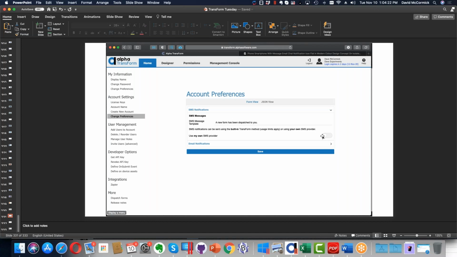Now, we said there are some usage limits that apply. I don't know the exact number of messages, but if you don't have a Twilio account, go ahead and use it. If you use too many, we'll let you know. We may ask you to get your own account. May not happen. But basically, just go here, make sure that that's switched off.